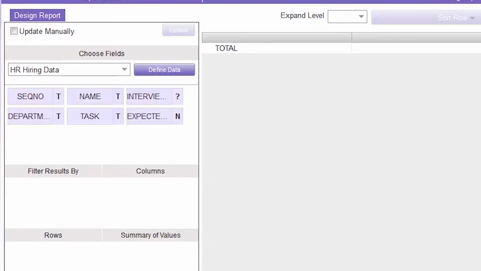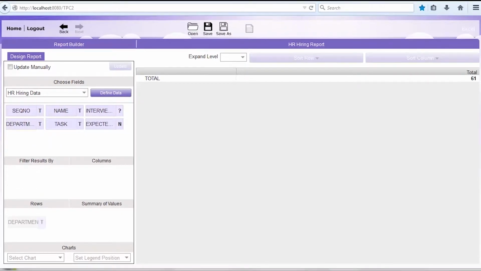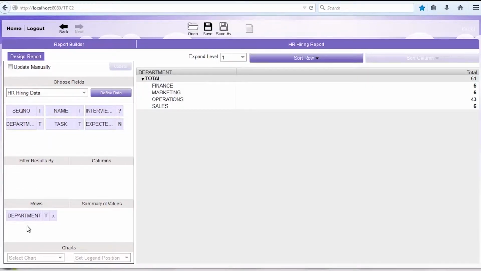You can drag the fields to the columns and rows to see the results. For example, let's drag the department field to the rows area. You will now see a report of how many people have applied in each department. If you want to view what stage the applicants are at currently, drag the task field to the columns area.